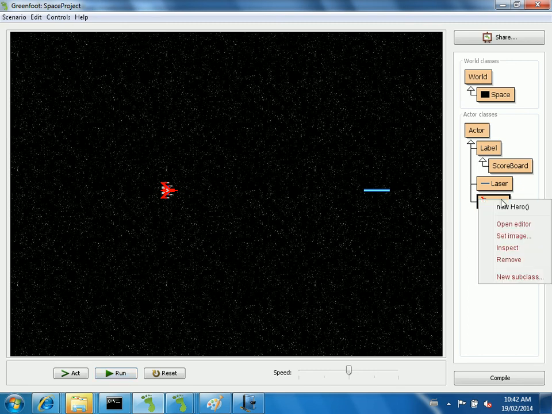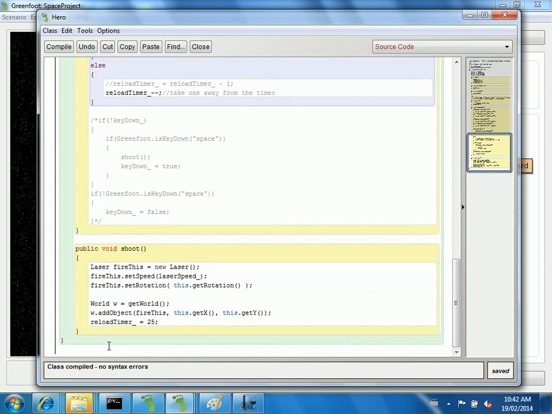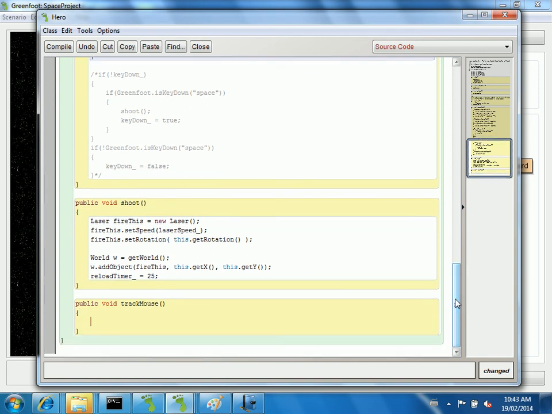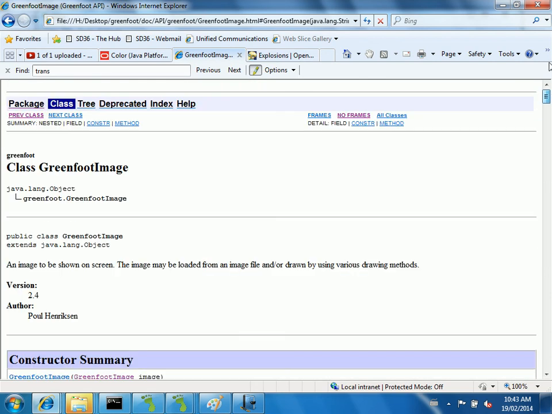All right, so the last thing that I'm going to add here is something that people generally like too, a feature that lets you track where you are with the mouse. Okay, so I'm going to go make a new method. Public void track mouse. Okay. So you might have thought about how do you use your mouse or what would you want to do with it, but I'll just direct you to where you can find the documentation for it, and then we'll have a pretty souped up, a pretty cool hero here.